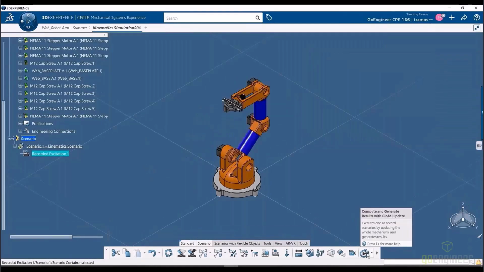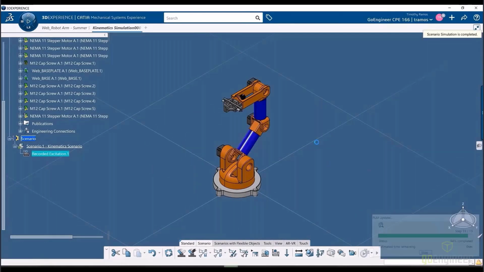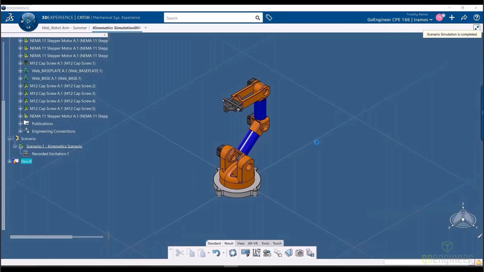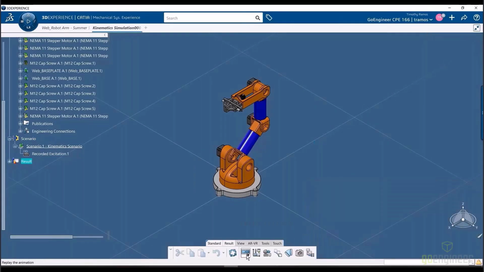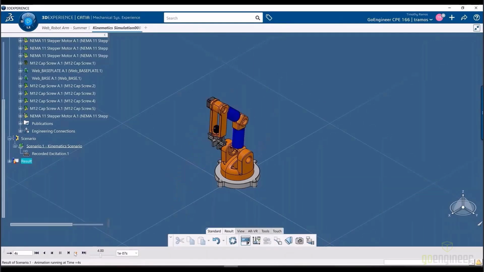And after I compile the results, in this case, it's just compiling the recordings. In other cases, it would be solving your forces, etc., and getting results. Here, our only result is the animation. Here we see the animation run.